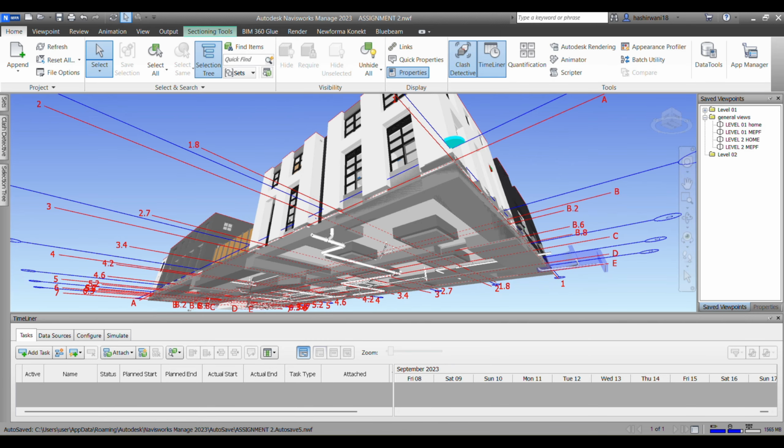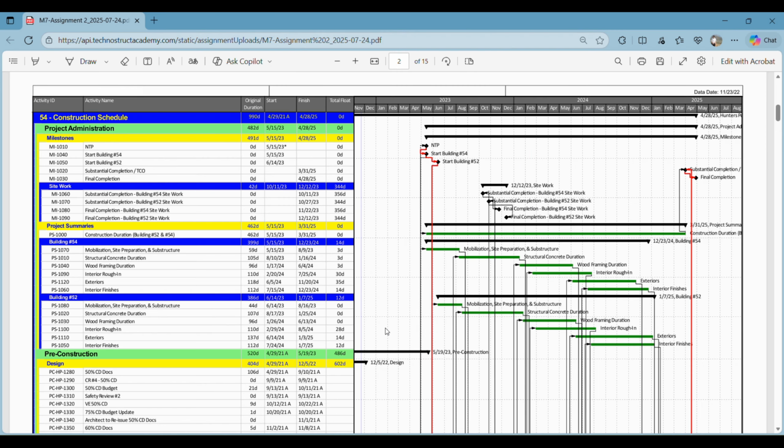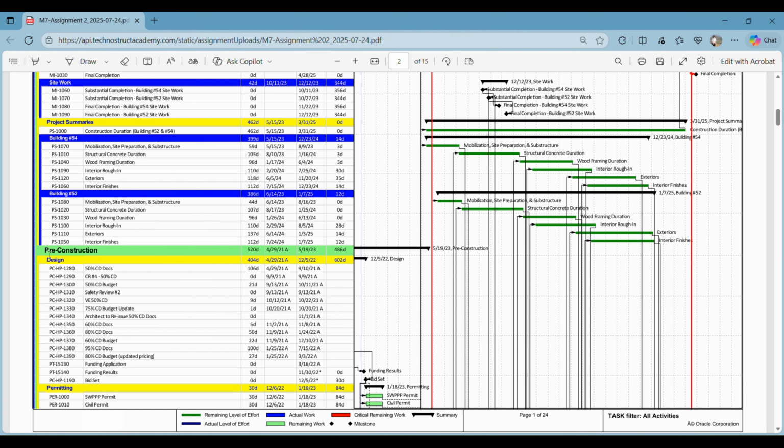So the planning phase doesn't come in my 4D timeliner simulation, so I'll just move on. And after this, project administration in turn is divided into sub activities. We have site work, we have building, then we have project summaries, etc., and then we have a pre-construction phase.